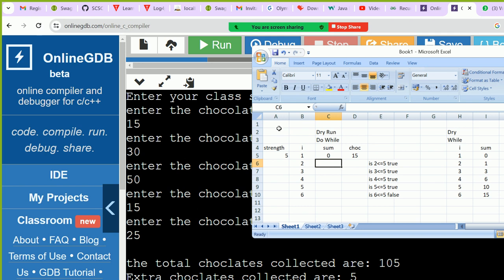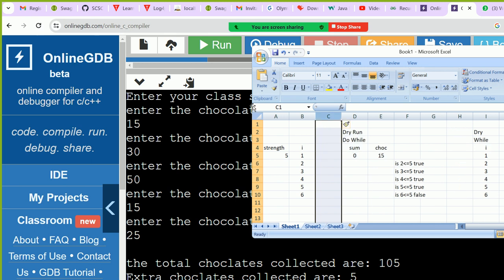i becomes 2. Is 2 less than or equal to 5? Okay, so here you keep on checking the condition, right? Is 1 less than or equal to 5 true? Then 2 less than or equal to 5 true. Come inside, how much did he bring? 30. So is 30 less than or equal to 20? No. So it will not continue, and it will go and add that to the sum. Sum becomes 0 plus 30, 30, and i becomes 3.